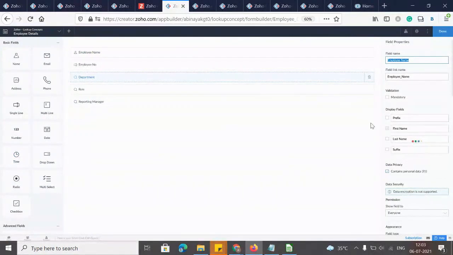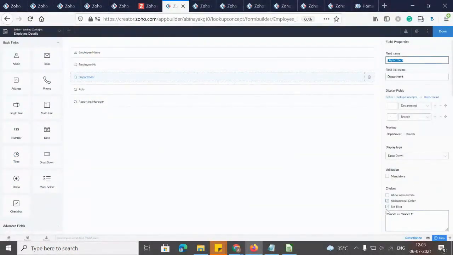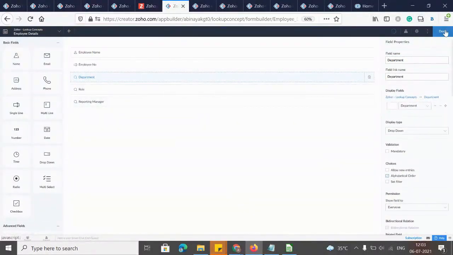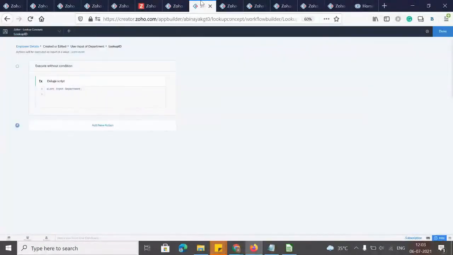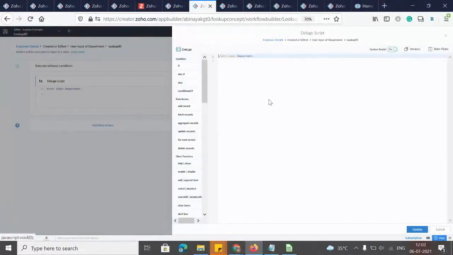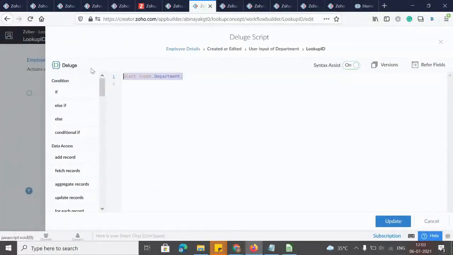Here within the department, let's just take off the filter so that it displays all the branches. And I'm also taking off this branch. So now I'm getting into the workflow. On user input of the department, I should be able to display the branch. So how do I do a fetch statement here? There is a syntax that is available.